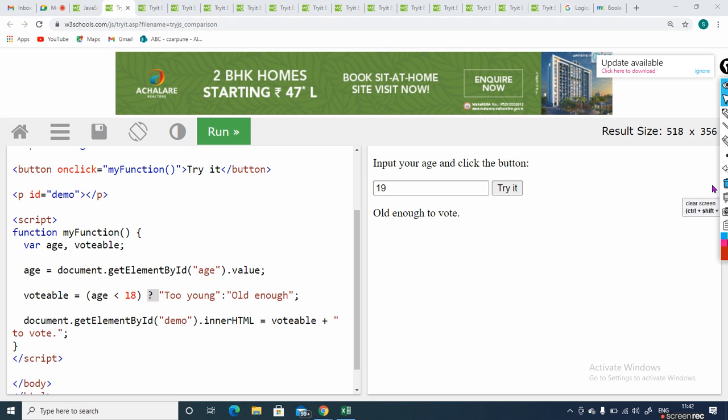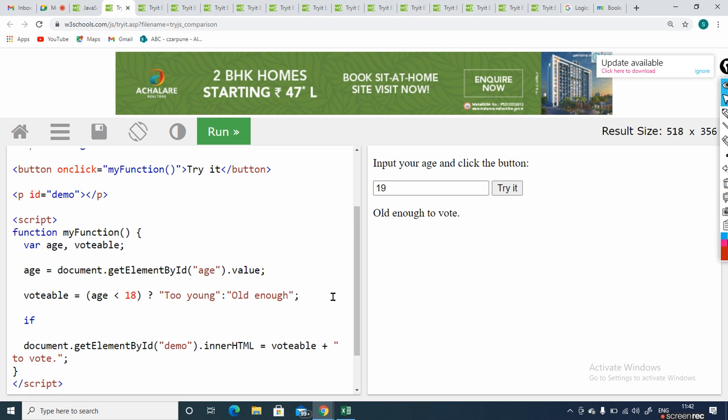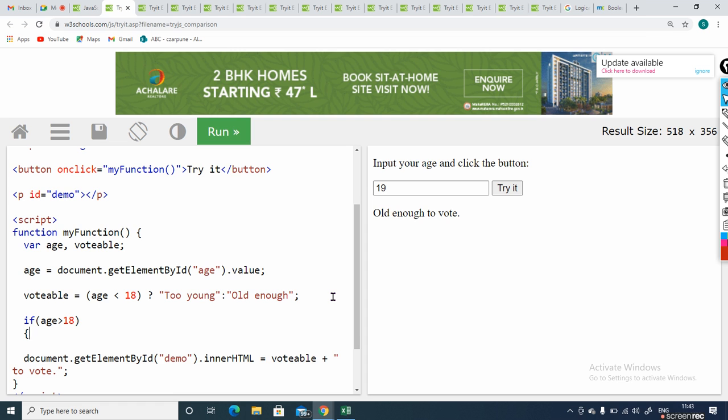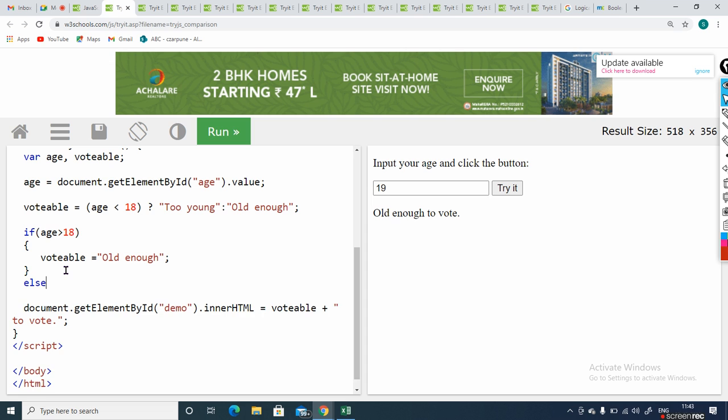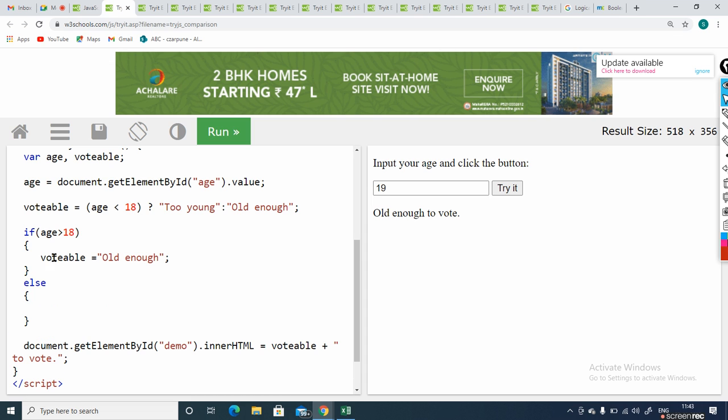If you don't want to use the ternary operator, then how will we do this? If age is greater than 18, then you set the variable value to old enough here. Now see, if I go here and say else, and put here too young, it will give me the output here.